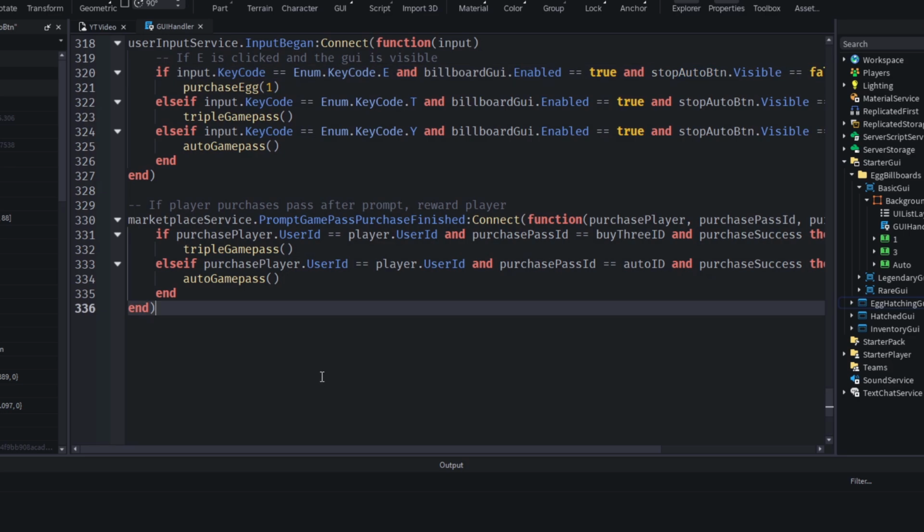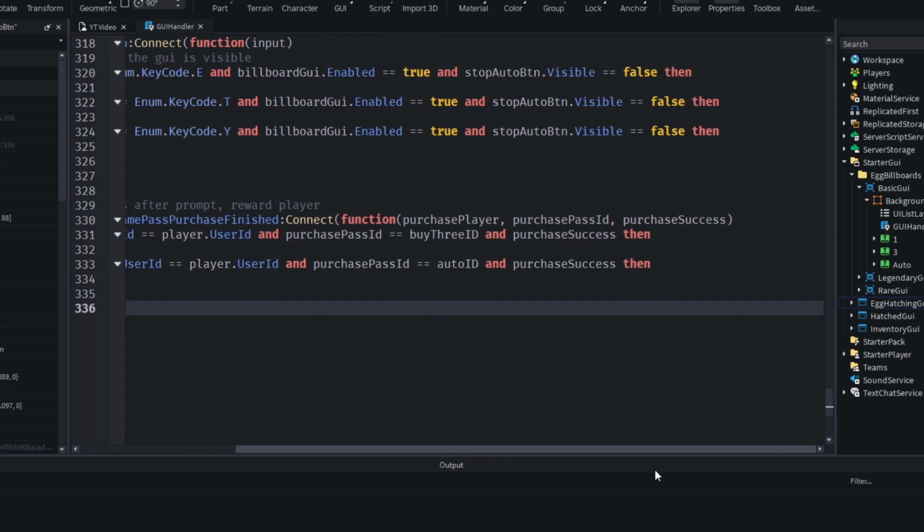Finally, at the bottom of the script, we run code after a game pass is purchased to detect what game pass was purchased, and if it was the triple game pass, then we run the triple game pass function, and if it was the auto game pass, we run the auto game pass function.